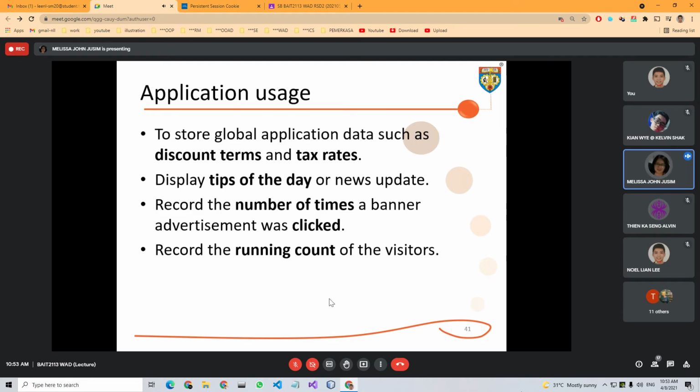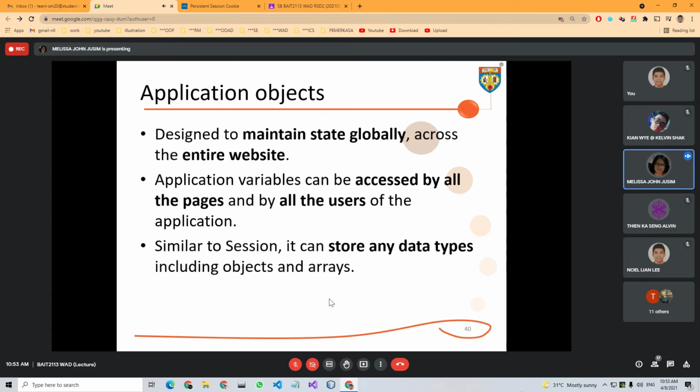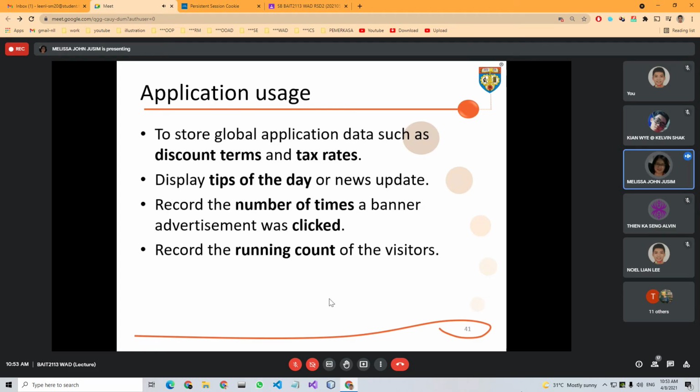Example of global state would be like discount, tax rates, tips of the day, news update. Perhaps you want to record the number of times your banner advertisement was clicked, or the most common thing we normally see in a website is the running count of the visitor.